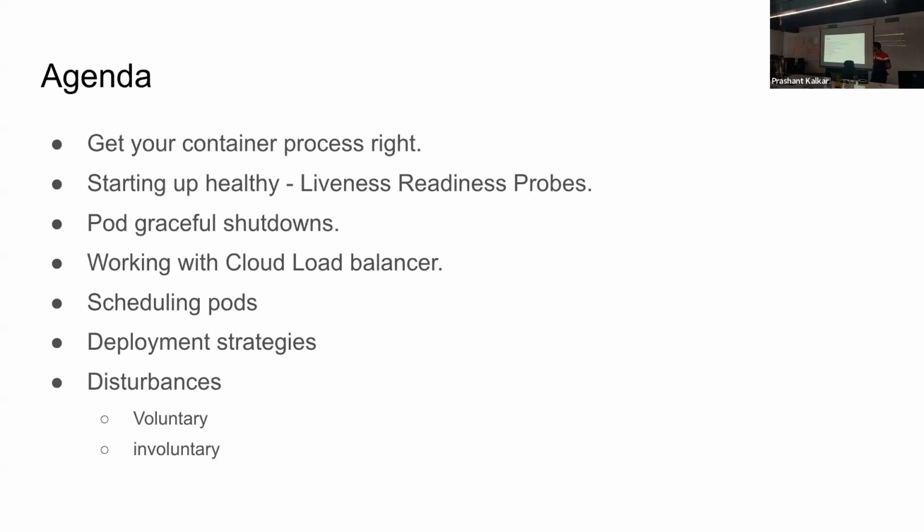Then we move into the pod level and talk about readiness and liveness. There are a lot of issues in there as well, ensuring that when the traffic actually hits the pods, they are ready to serve the traffic.